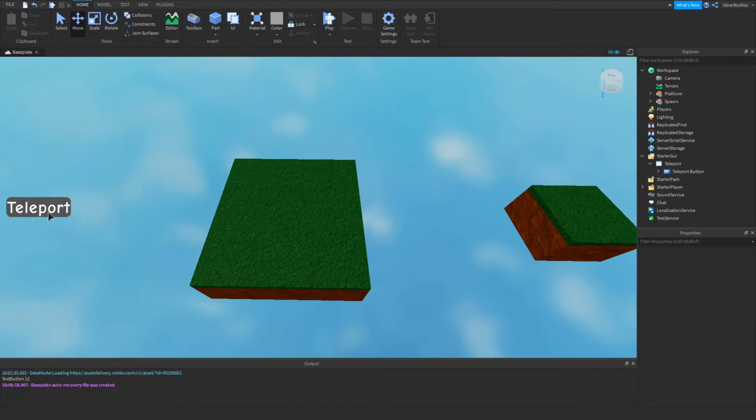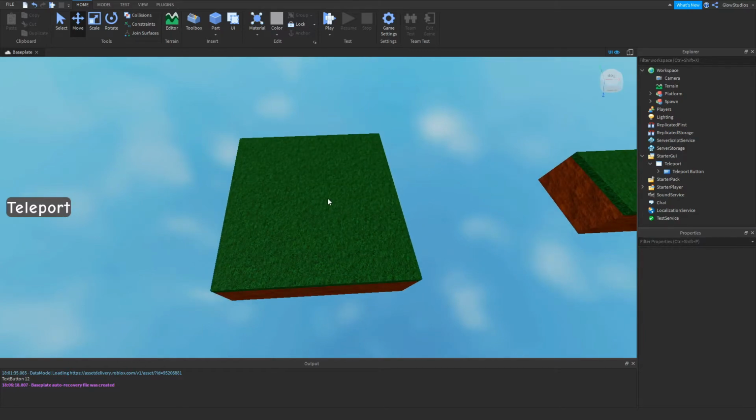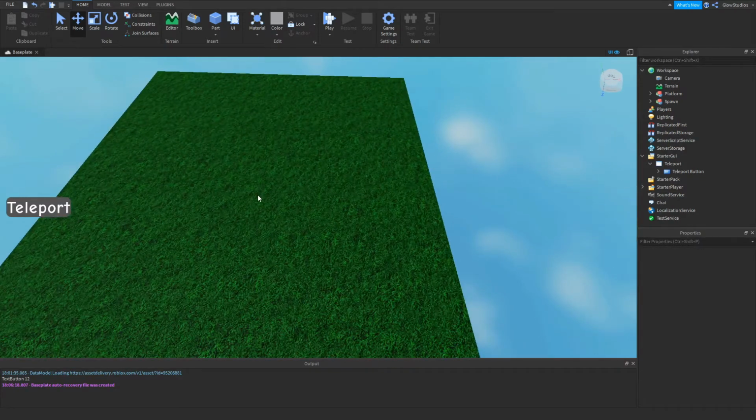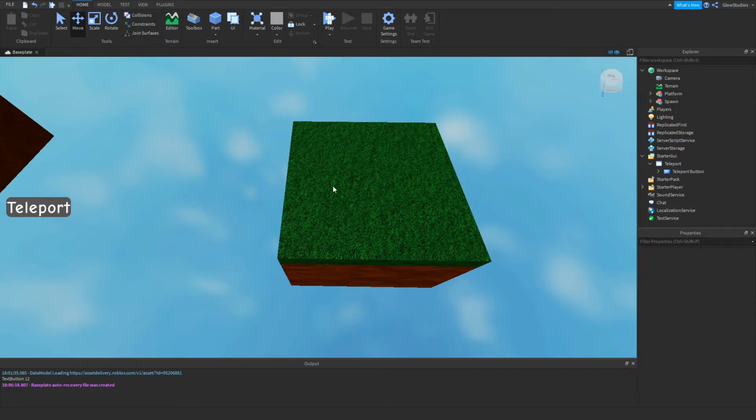As you can see, I have a little button right here, and we're going to script this button so when we press it, it will teleport the player from right here onto this platform.